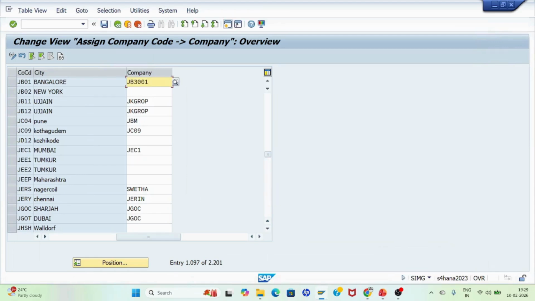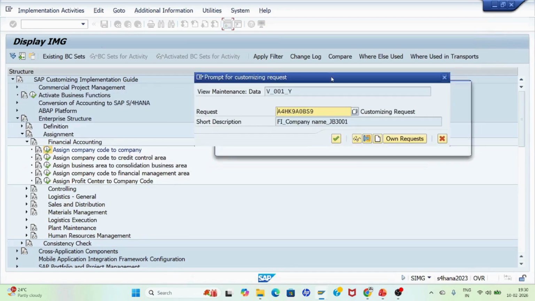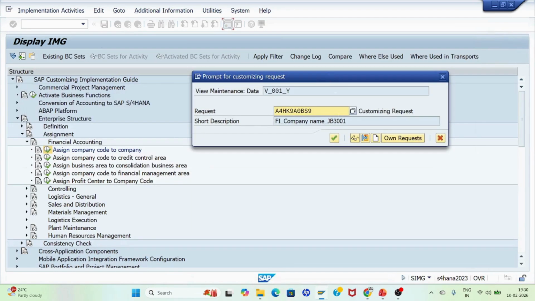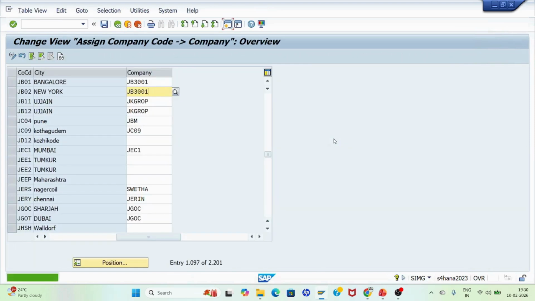Now we are giving the company, right? So we can assign company code to company. Just enter. This is nothing but a warning message. No worries, just press enter and click on save. Now again the system is generating the transport request number. Why? Because this is a configuration step. Just click on continue. Please note down this step.